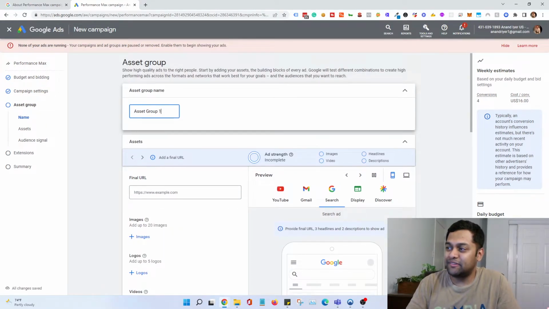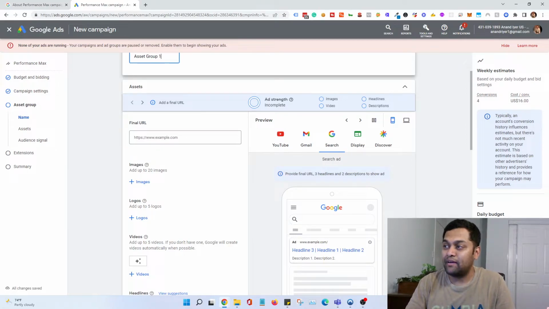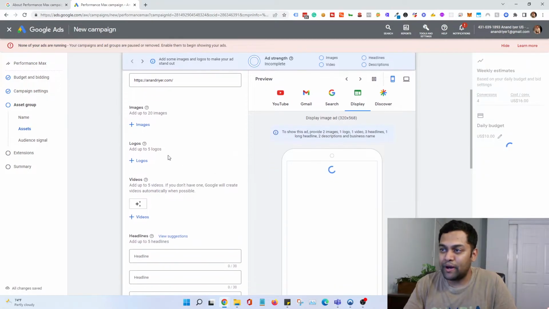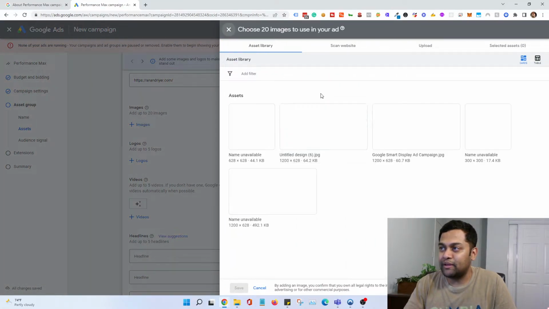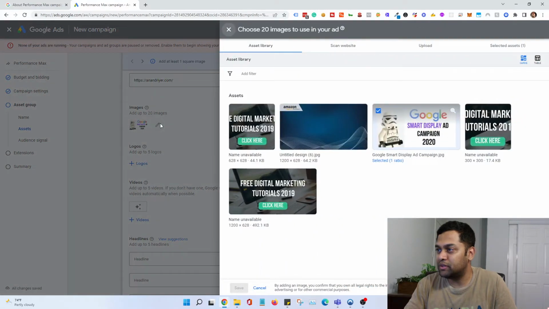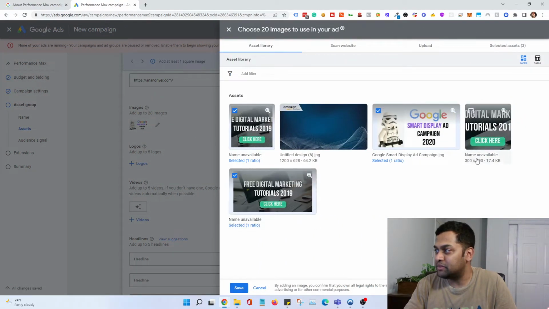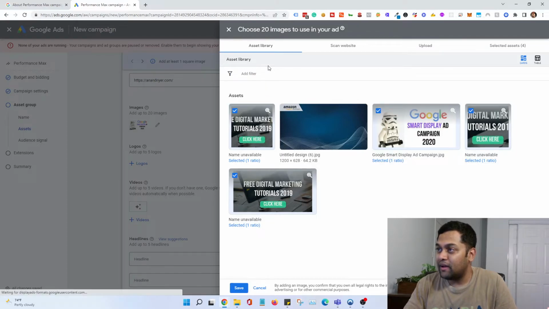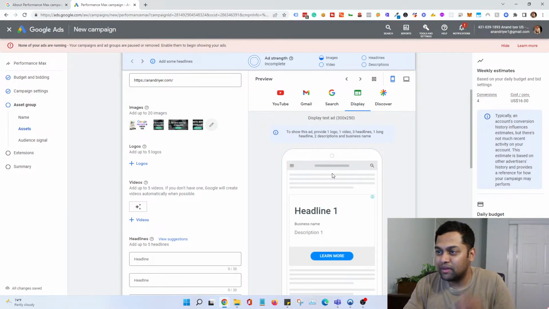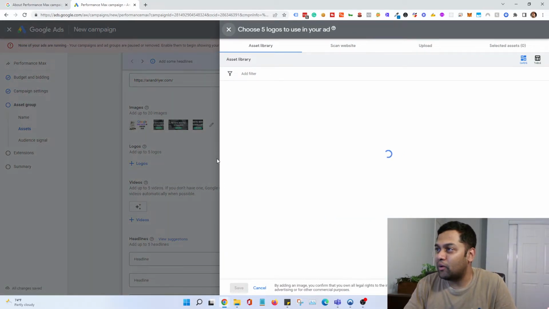Okay, now as you can see, this is where you will be actually configuring your ad. Now what I'm going to do is select my website over here, and I'm just going to add the homepage of my blog. Alright, so I've added my URL, and then what you can do is you can add a couple of images over here. I'm just going to select a few images which I already have, and then I can save. Alright, so I have a few images over here. I mean, these are all old images, and then you can select your logo.